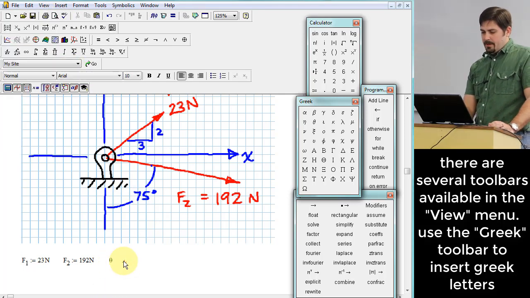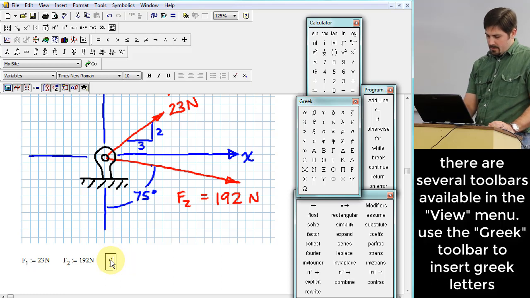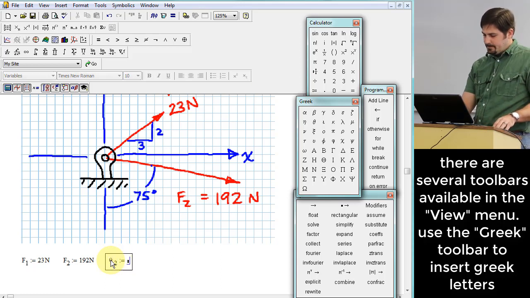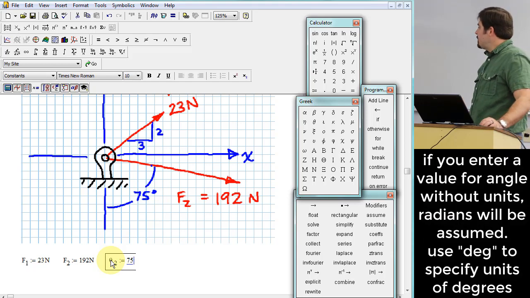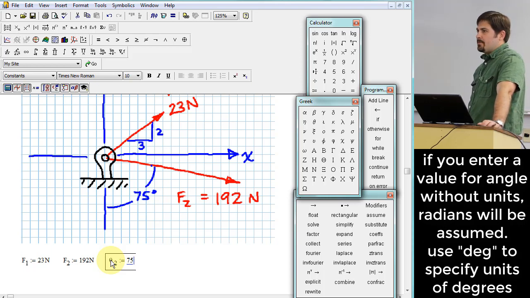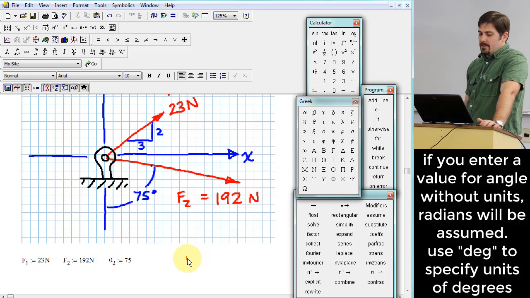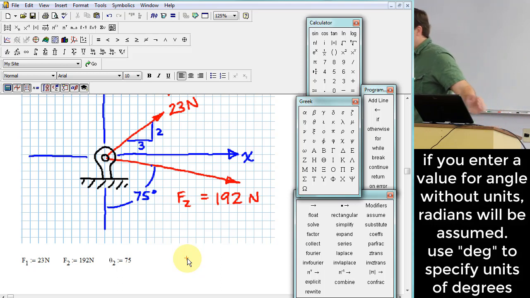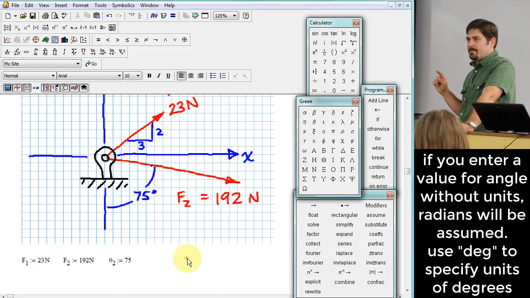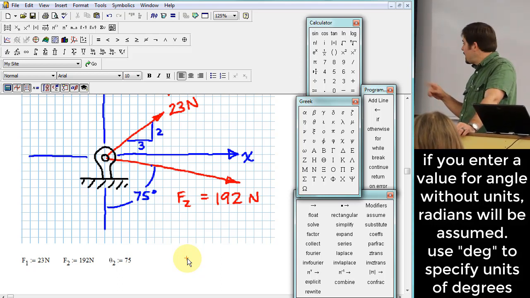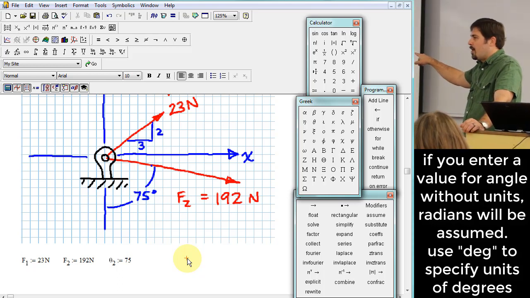Okay, so I put in a theta. I'm actually going to call that theta 2. Again, I'll hit colon, and I'll put in 75. If I just put in 75, what do you think this is? Right now it's a unitless quantity. If you have a unitless quantity that's measuring angle, how do you think Mathcad is going to interpret that? Yeah, it's going to assume you mean radians. So right now I have entered 75 radians, whether I know it or not.